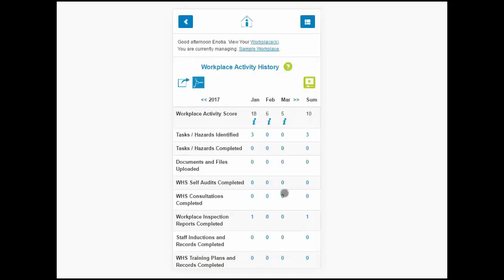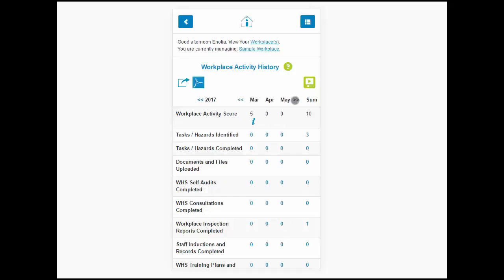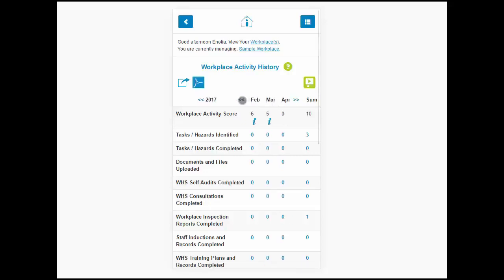The mobile version of the Workplace Activity History table shows a breakdown of the combined activity of all users on a month-by-month and module-by-module basis for a 3-month period within each calendar year. The default view is the current month within the current calendar year. Other months within the current year and other years can be viewed by selecting the back and forward arrowheads that appear either side of the months and years.